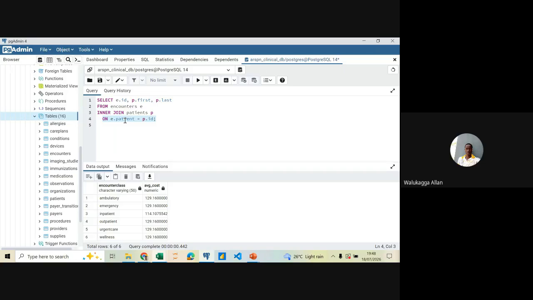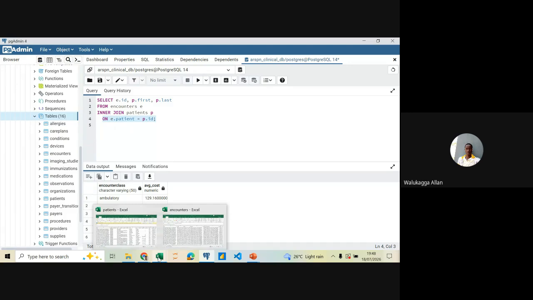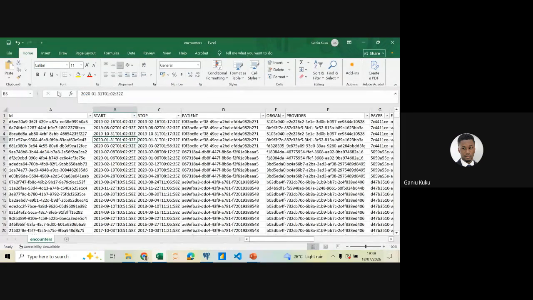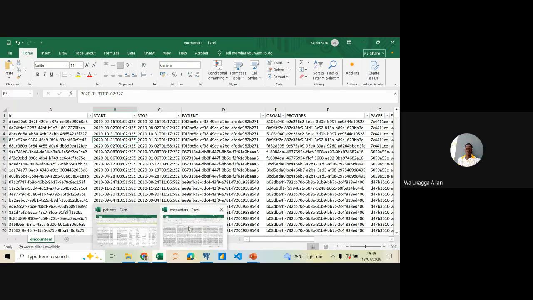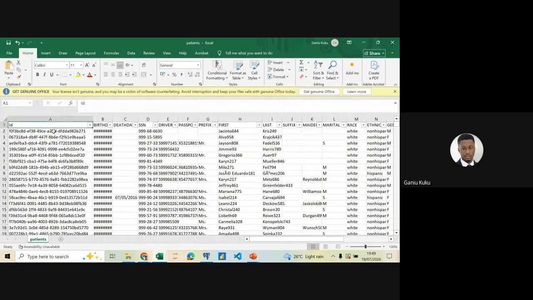What I've seen is we have patient ID in encounters. No, we have ID in encounters and we have patient. We don't have patient ID together as a column. ID and patient. Okay, yes. Then on the other one, Patients, we have just ID. We have just ID. So we want to connect patients.